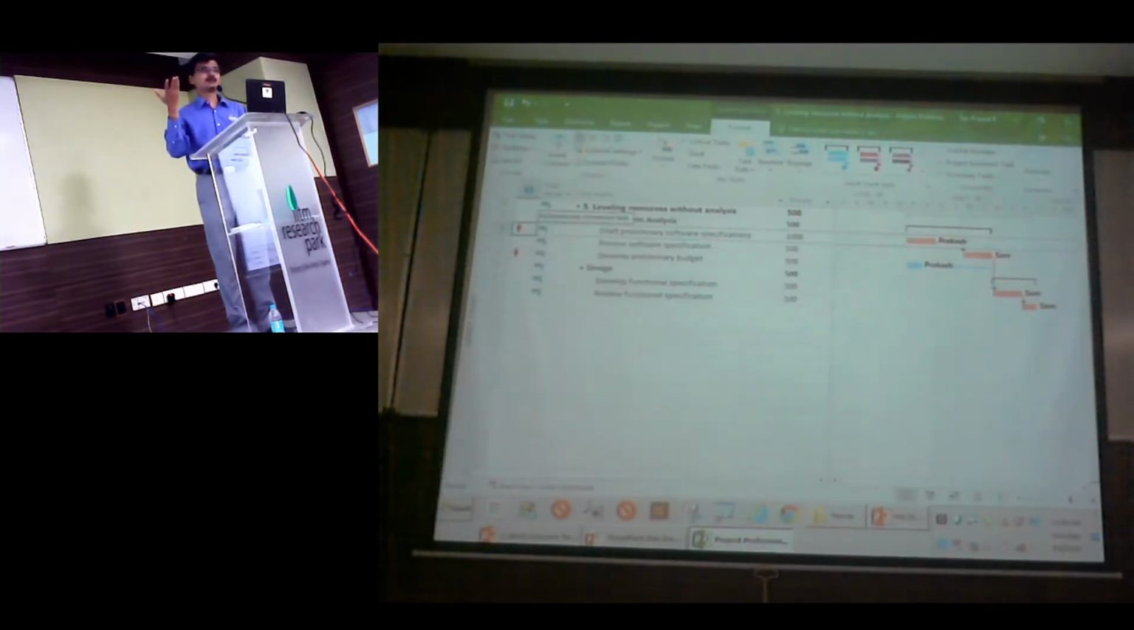Nothing happens because that task has the highest priority. It may not be because of the critical path, but because for some reason you don't want a task to be delayed when we do resource leveling. So always have this priority field handy so that you can control it.